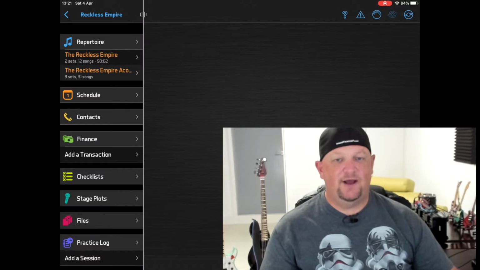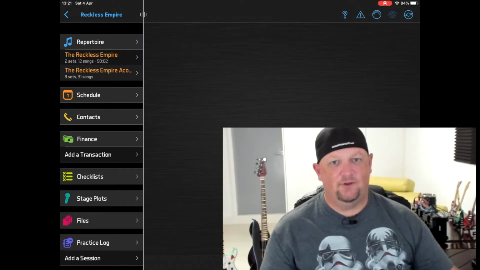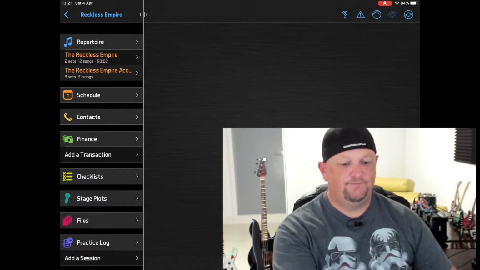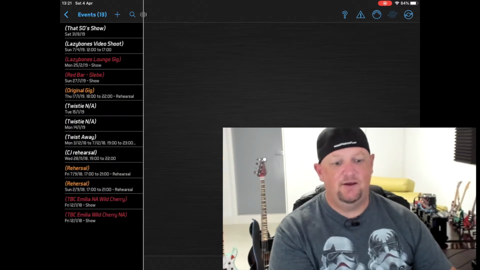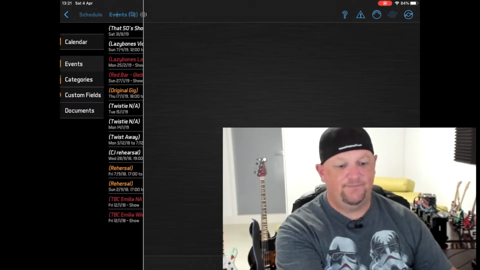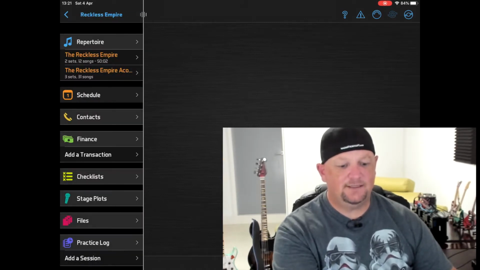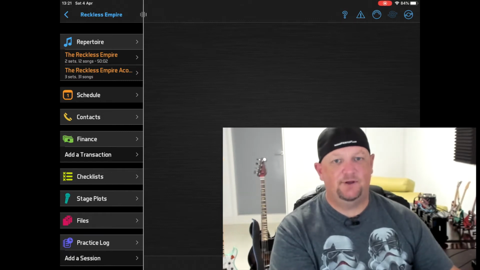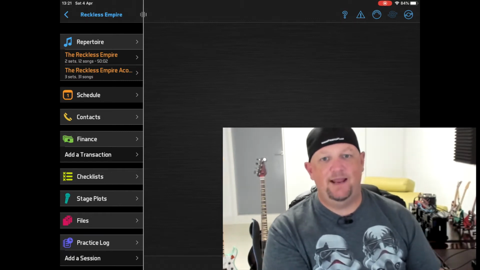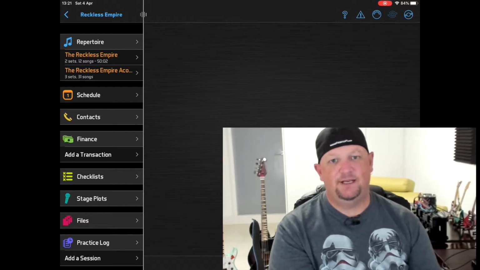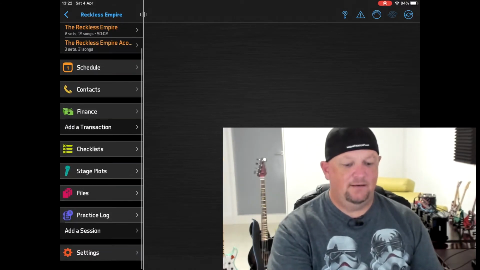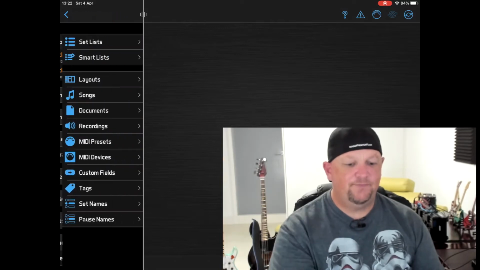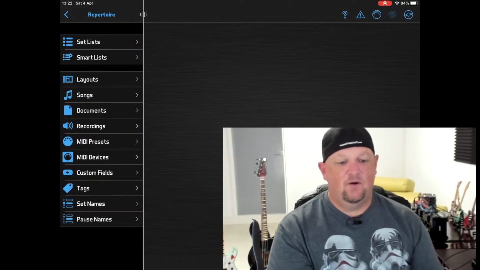Some of the other features that are available in the application that I use, but not for live, is the schedule. So we can add events to the calendar, capture a gig, when it was, who turned up, etc. Contacts allows me to capture venue details or band member details. Finance, we can use to identify who paid for something, who didn't, how much we're owed from a venue, etc. And then the settings. Under repertoire, you can choose your set list or some of the layouts.